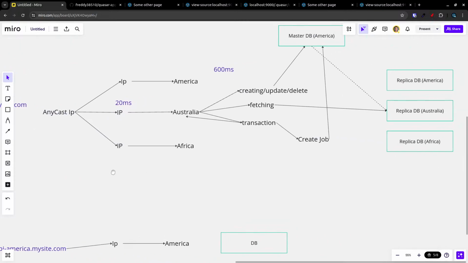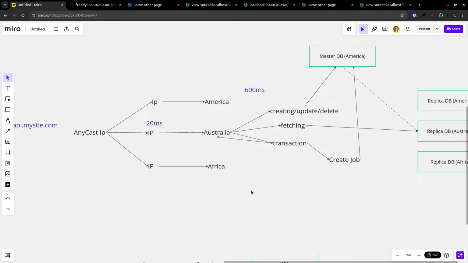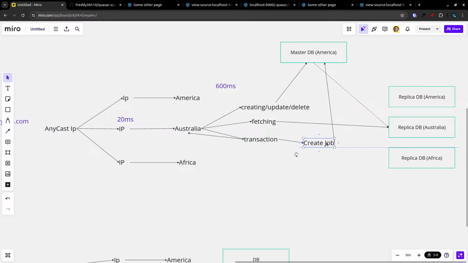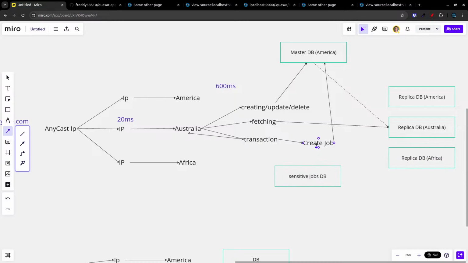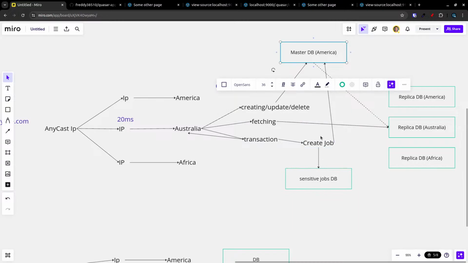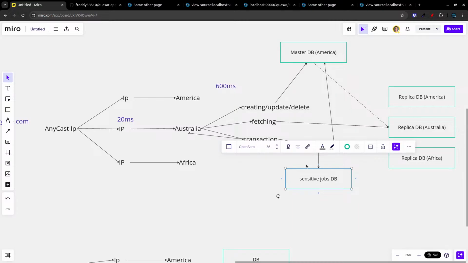Okay, so we want to make sure that we get that data and then it's sitting on our server. It's very important that we don't lose this data. So part of creating that job might be saving it to the database in Australia as well. So we might have a replica database, but then maybe we might have, let's just call it, a sensitive jobs database as well. So now we can have this second database that essentially creates the job. So if anything screws up here, we haven't lost the data. We've still got it sitting inside of this kind of secondary database.